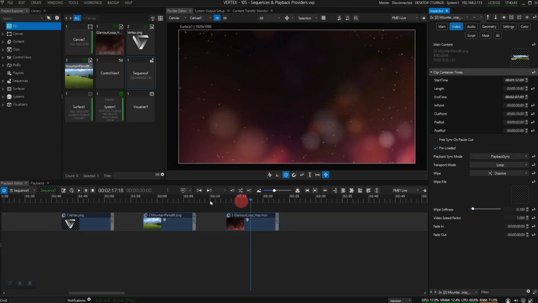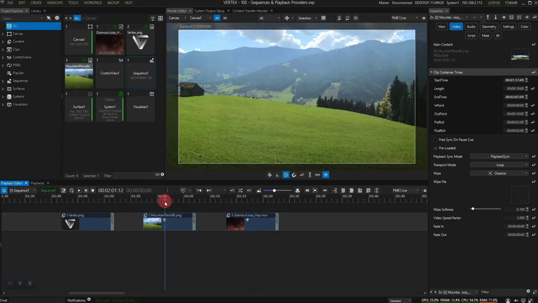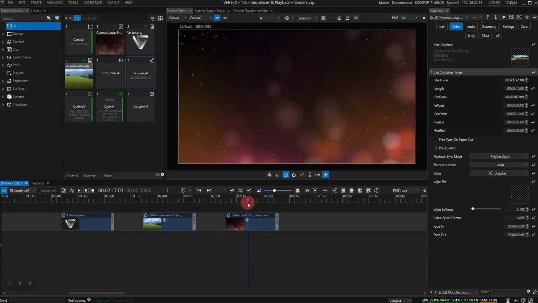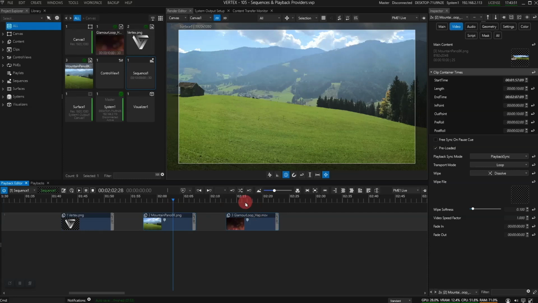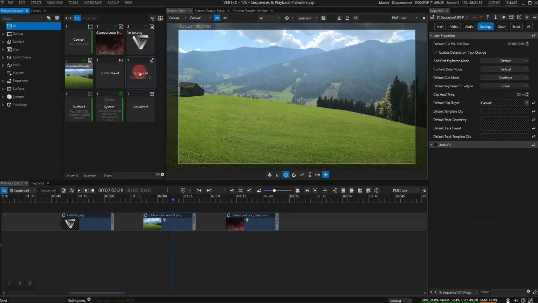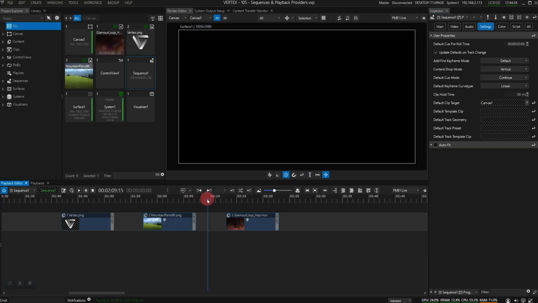Jumping to the mountain panorama or the glamour loop should now result in fewer delays and interruptions in the rendered output. Another way of tweaking the black gaps in our renderer between timeline jumps can be found in the sequence settings. Each sequence has a default clip hold time of 50 milliseconds. This is Vertex's standard value, meaning textures continue rendering for 50 milliseconds after a clip container exits the render range before the screen goes black.